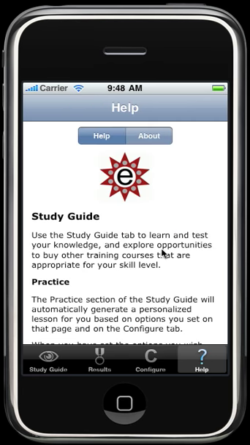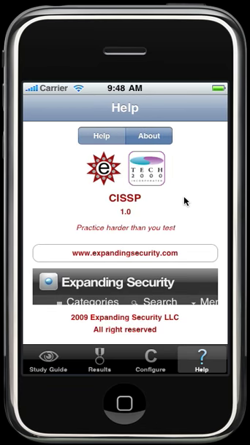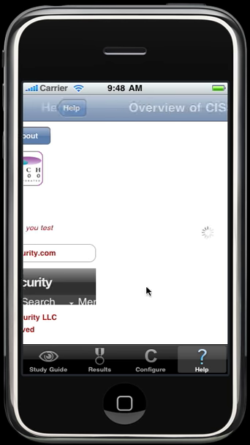The Help Guide has a basic walkthrough of the information and discussions of the navigation. And the About page provides information about the application, such as its version, and a link to the application's homepage, as well as a link to related course material.